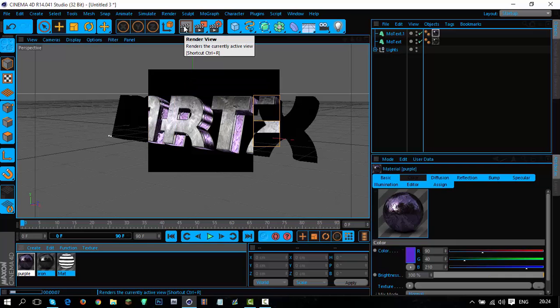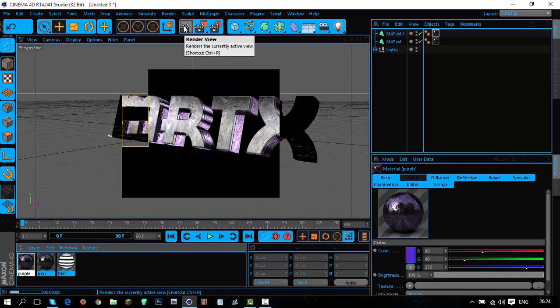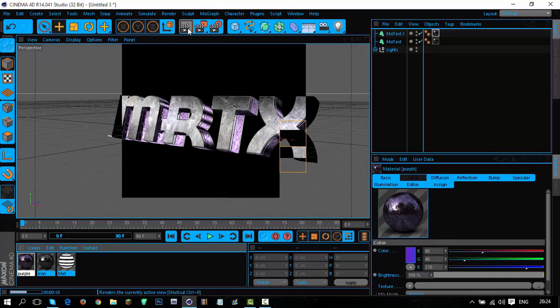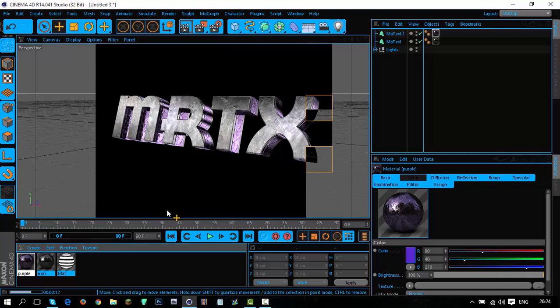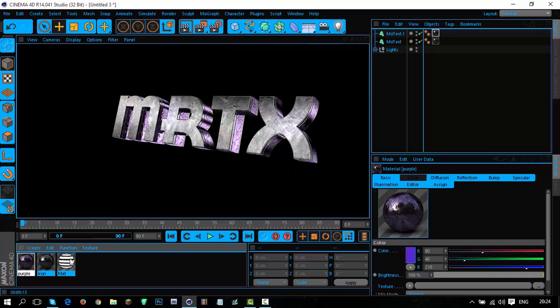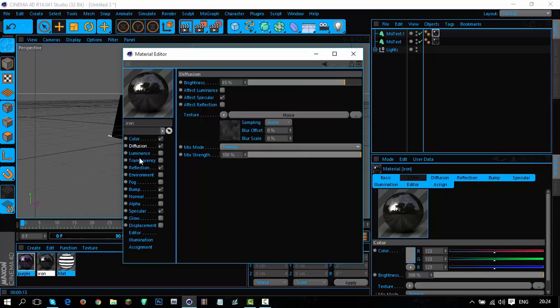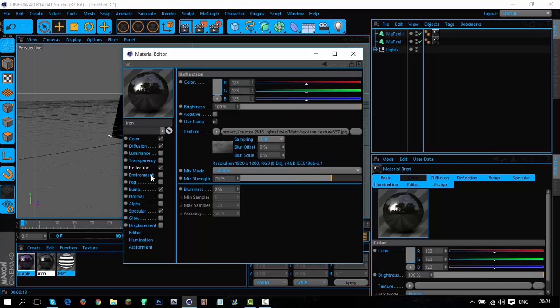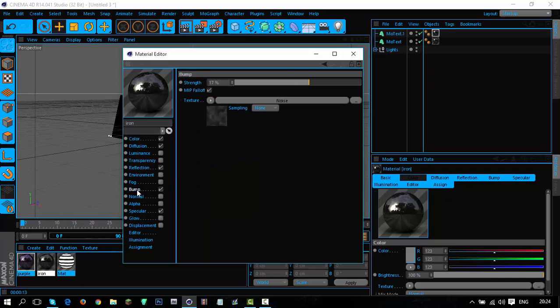Yeah, that's how I create my materials. It's pretty nice. You can always change it or edit it, but it isn't as hard as most of you guys will think.